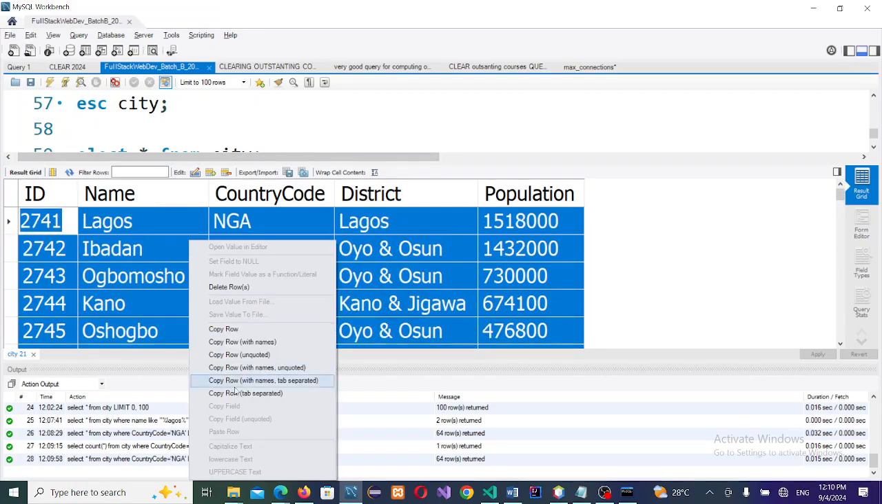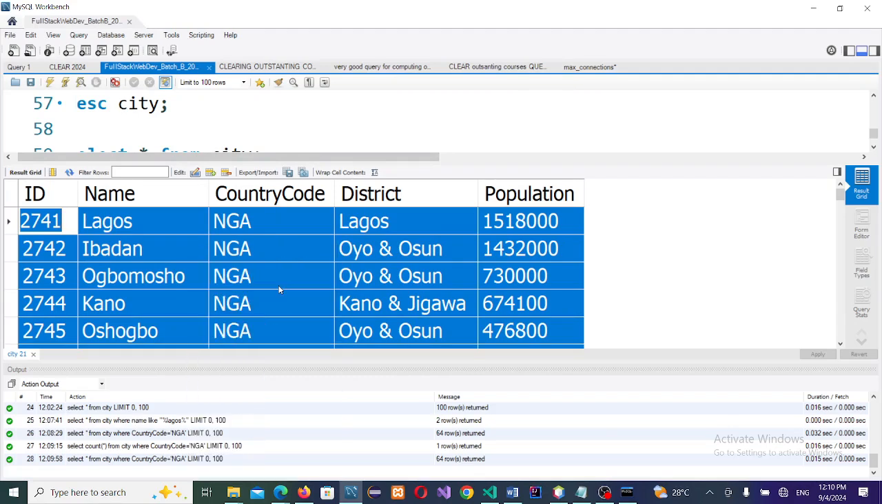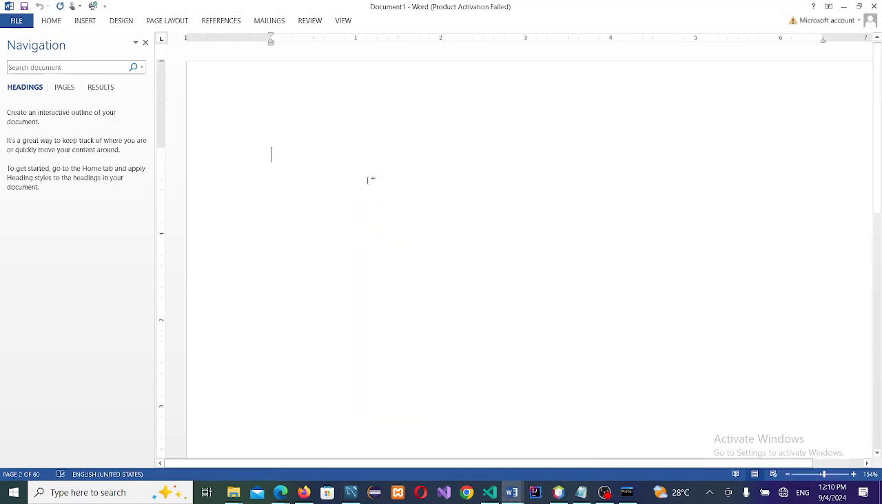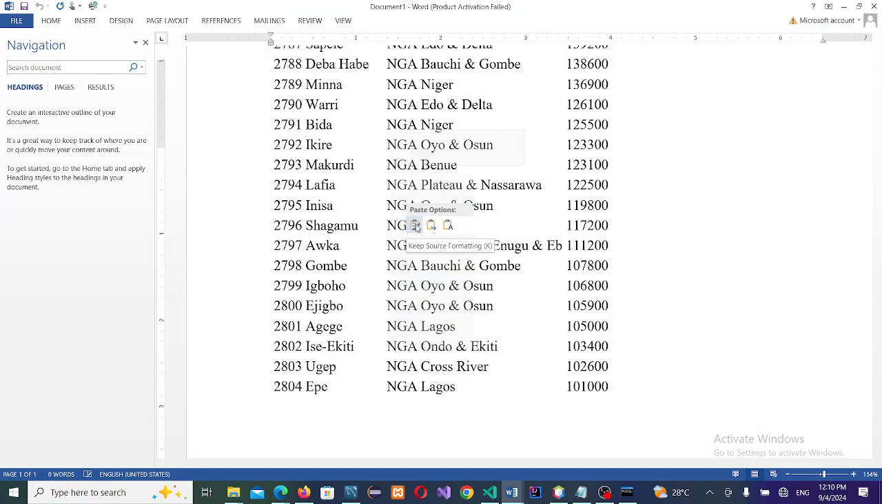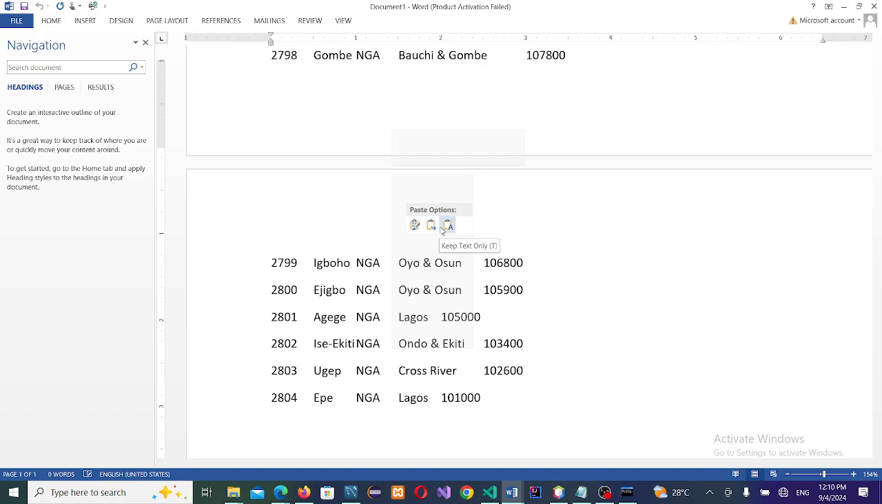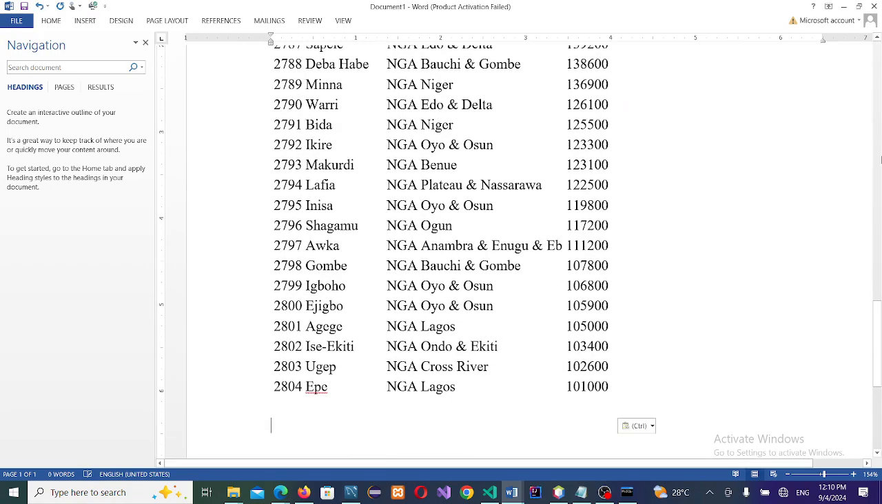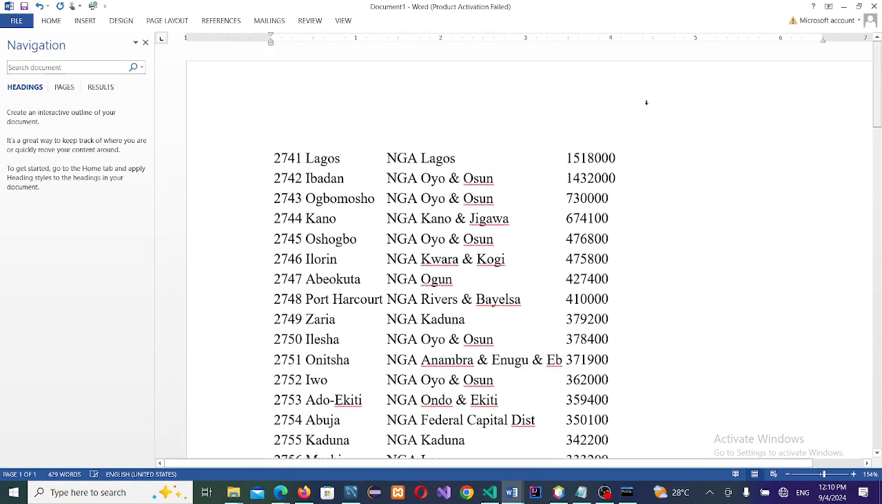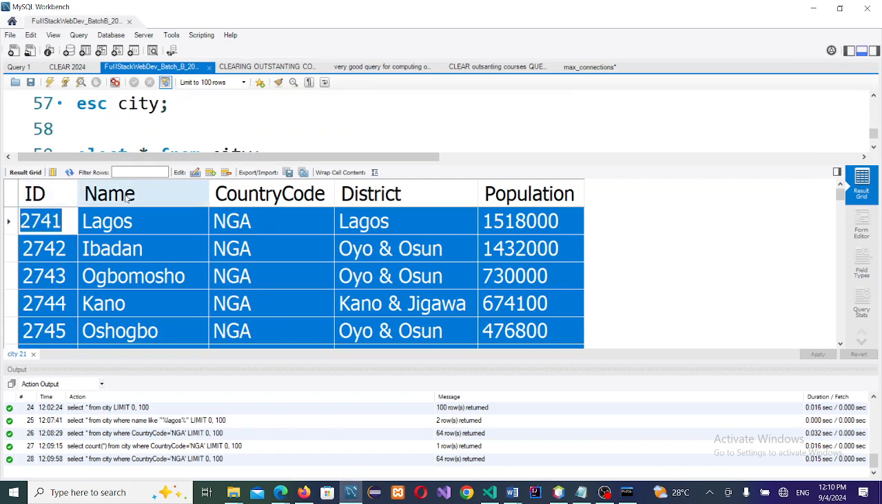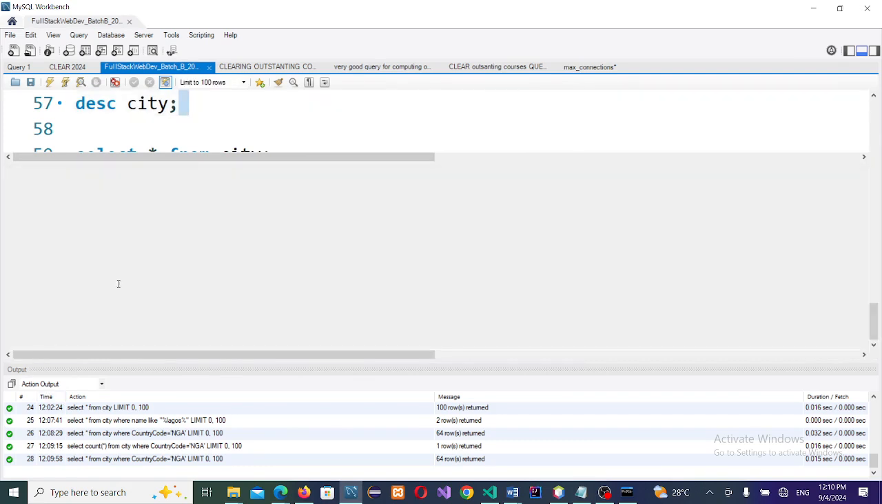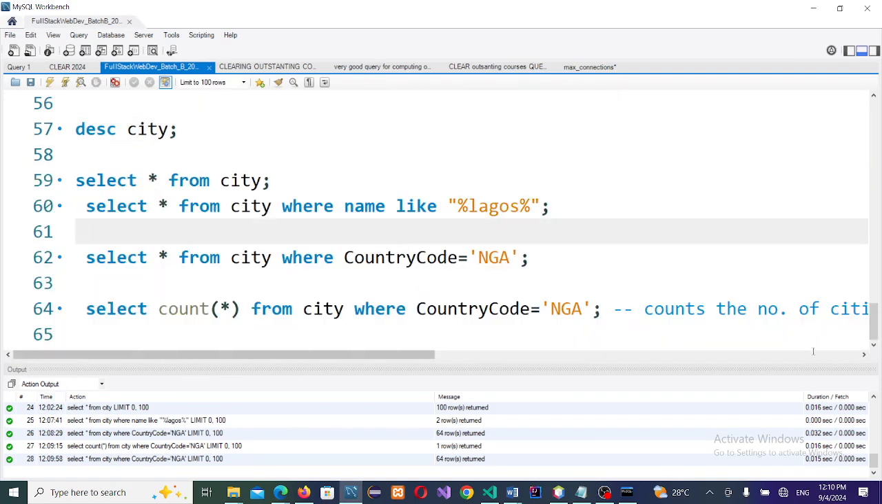Okay? I don't know whether you can paste this somewhere. You should create a way of presenting your results really. You can paste it here and adjust it. Give it a title. Copy these titles at the top here: ID, name, country code, district, and population. Good. Next question.